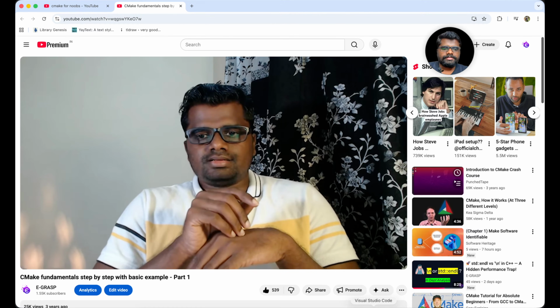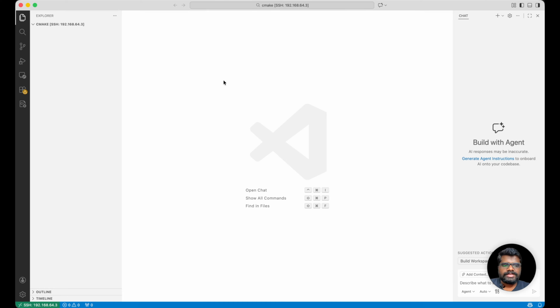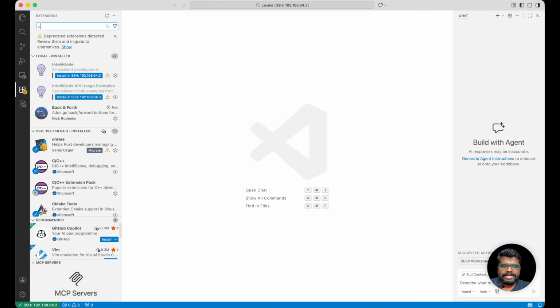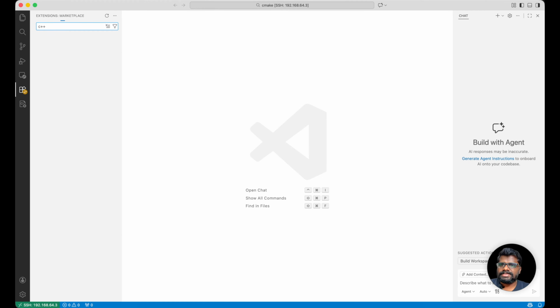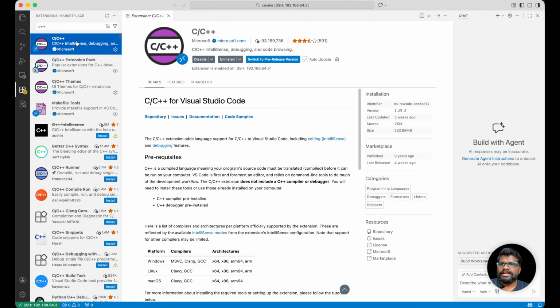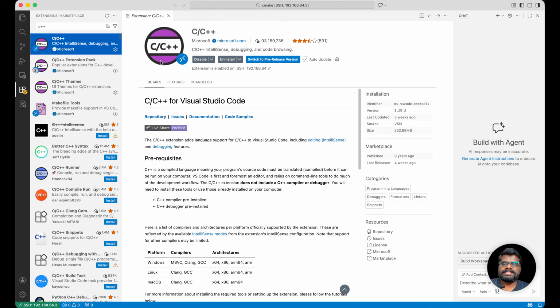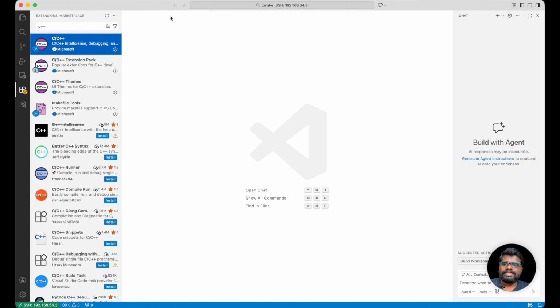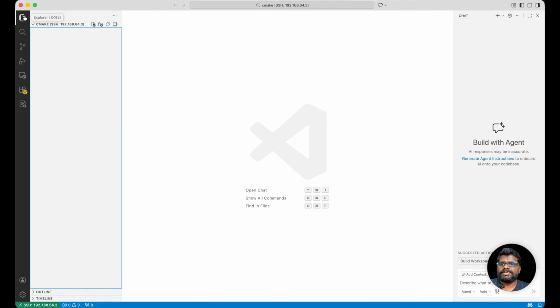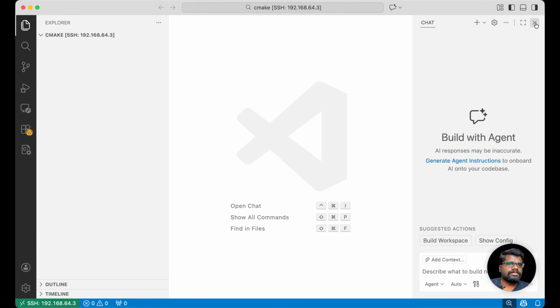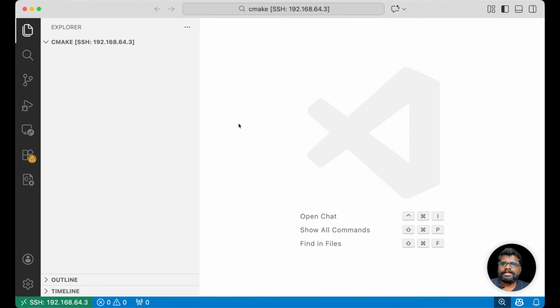So let's begin. Here I have VS Code installed. If I go to extensions, I installed the C/C++ extension from Microsoft. Here you can see the C/C++ extension. I highly recommend you install this one, because it gives all the IntelliSense and many other features. Let me zoom in a bit, and let me close this chat. Then let's start creating.